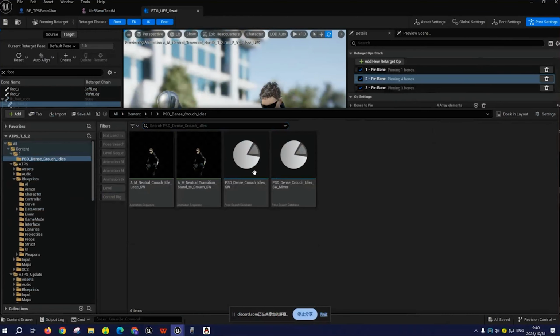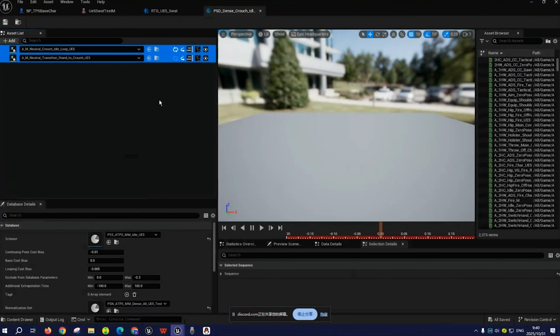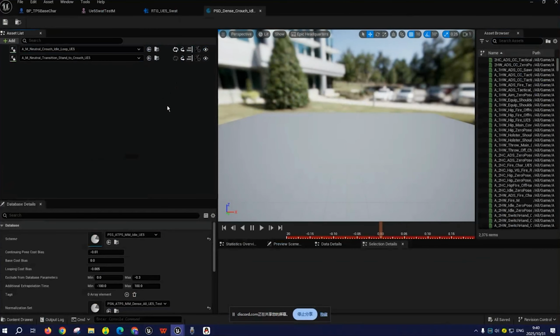Okay, so now that we have these two here, we can open it up, and these are still the UE5 animations we are referencing. So the next step is we are going to replace the animations with new retargeted animations, but there's a bit of preparation we need to do first. All right, let's move on.